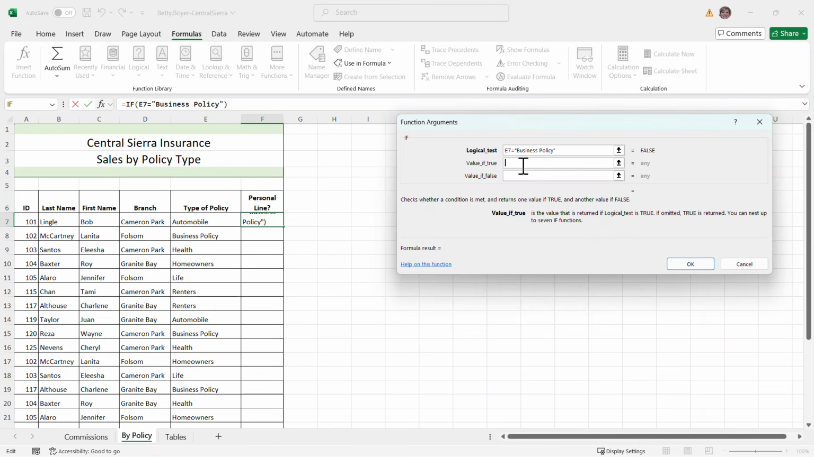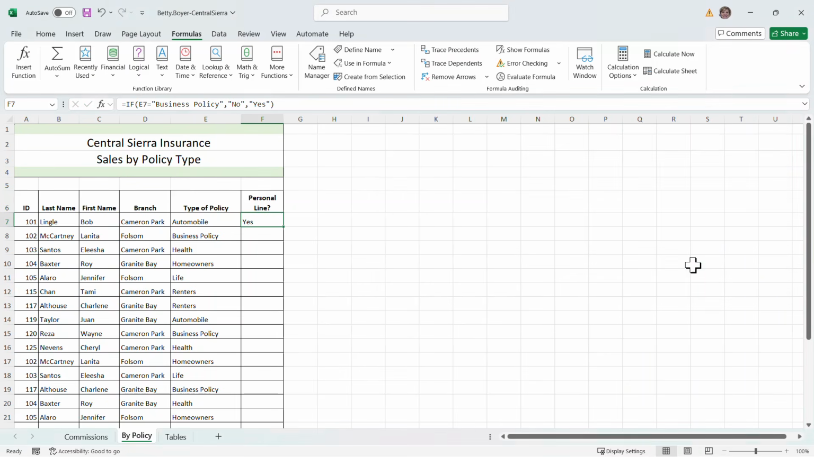If it's true that it is a business policy, we're going to say no. If it's false and it is not a business policy, it's going to say yes. And that's because the question is personal line, not business line. So it's going to say no or yes. Don't let that confuse you. And say okay. So you can see this is a personal automobile policy. It is not a business policy. So we're going to put that right there.